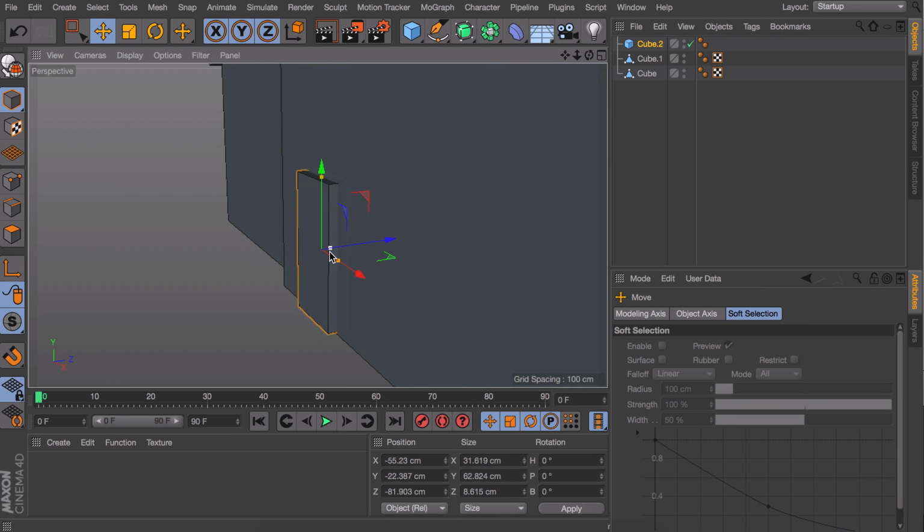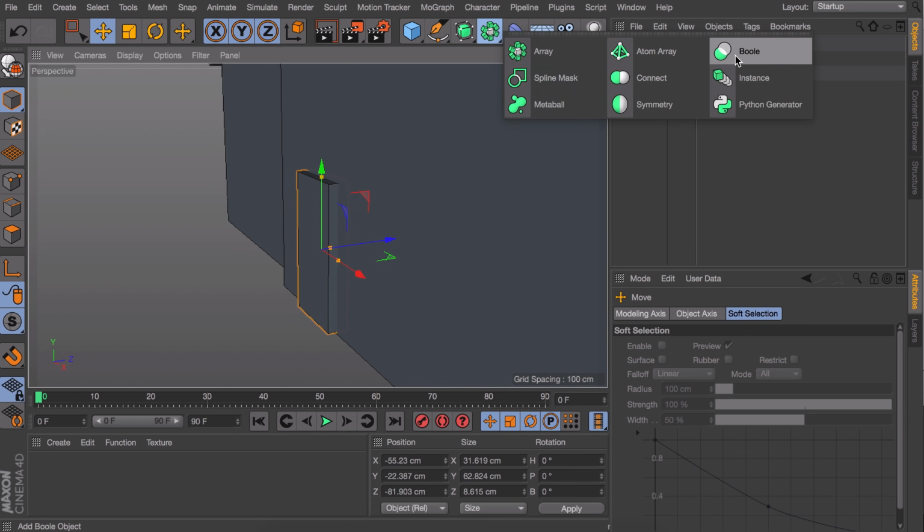But as it is right now, it sticks out, which doors don't do of course. So we will be using the cube we made as an indicator to cut that piece out of our building. To start that process, click and hold this button up here and pick the bool object.